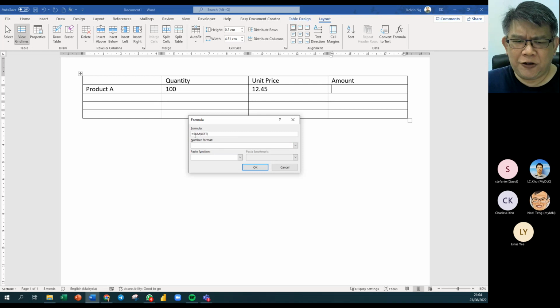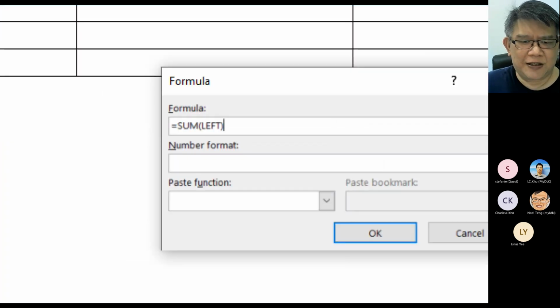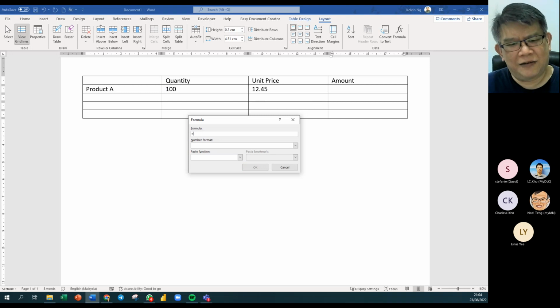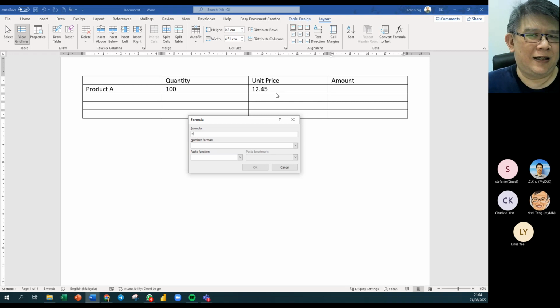Formula. Now I'm not going to use the formula sum. You take a look, they are using the function called SUM. Now it's not the sum. We need to multiply. But the question is, this is not Excel. How are you going to tell them 100 multiplied with 12.45? Now, you just have to assume that this is Excel.